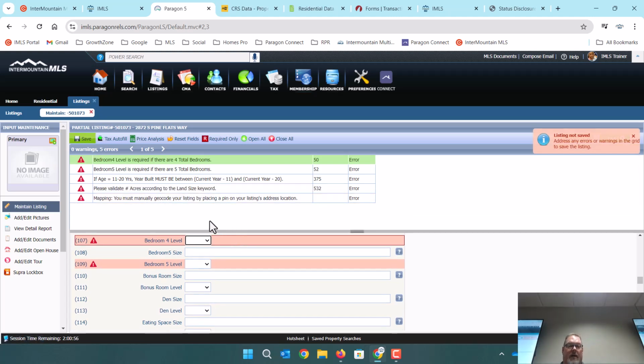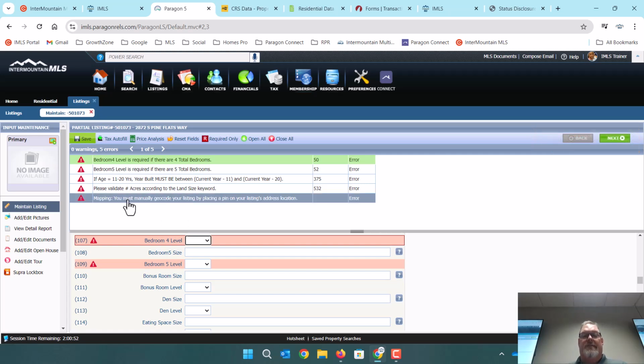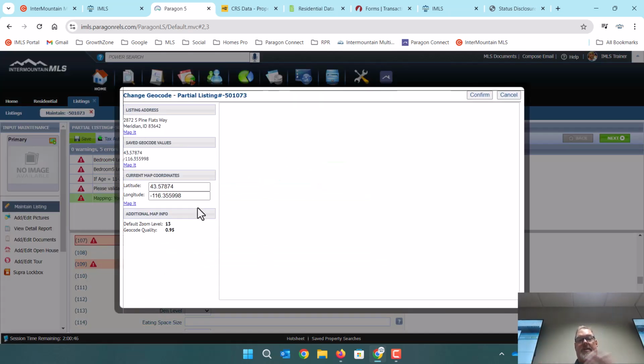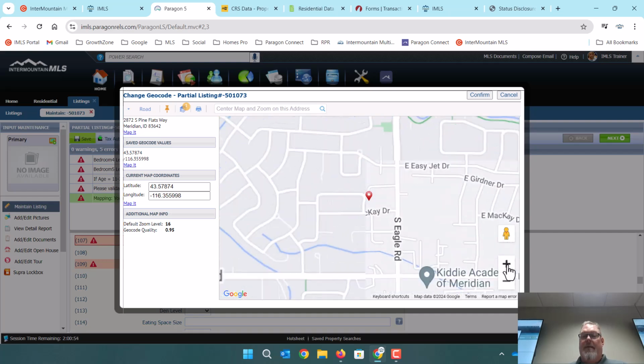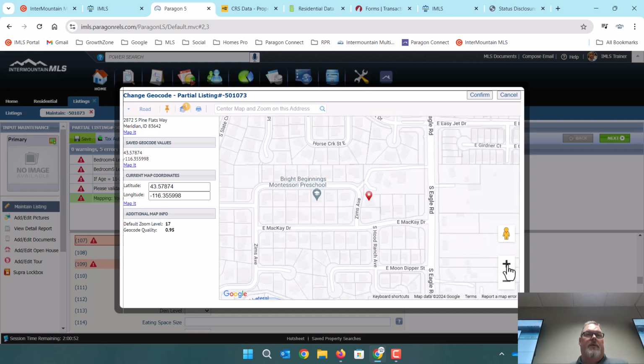So a few of these we talked about already. The first one says mapping. You must manually geocode your listing by placing a pin on your listing address's location. So when I click on this, it brings up the change geocode screen, and if there's an address, it will show me where it thinks the address is, which, if you remember where it was on the area maps, is exactly where it is.